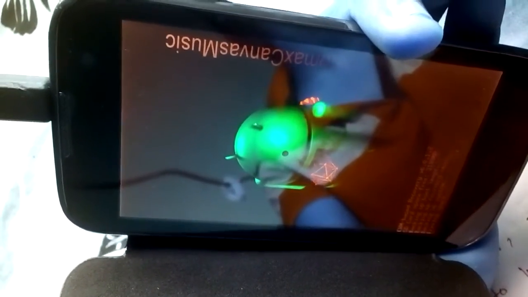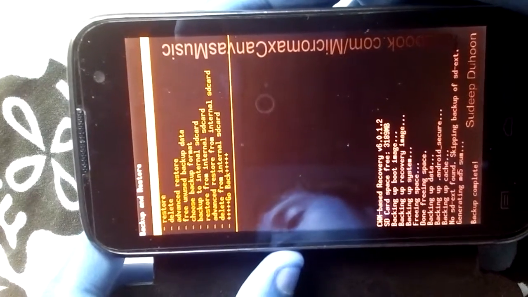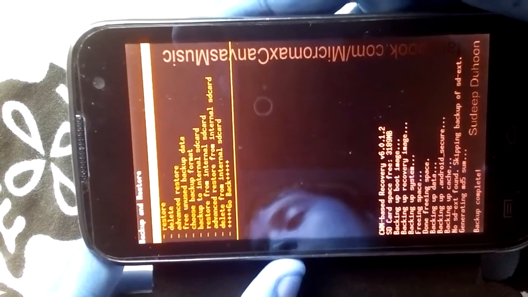Now go to Backup and Restore and click Backup. After backup is complete, now you can start flashing the iOS ROM on your mobile.